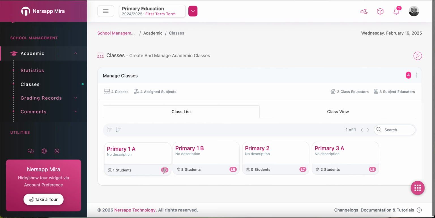The labels L6, L7, L8 are education levels that depict the ranking of these classes. They are actually created and designed by the administrator, so you have no need of them here. We will talk about class view.